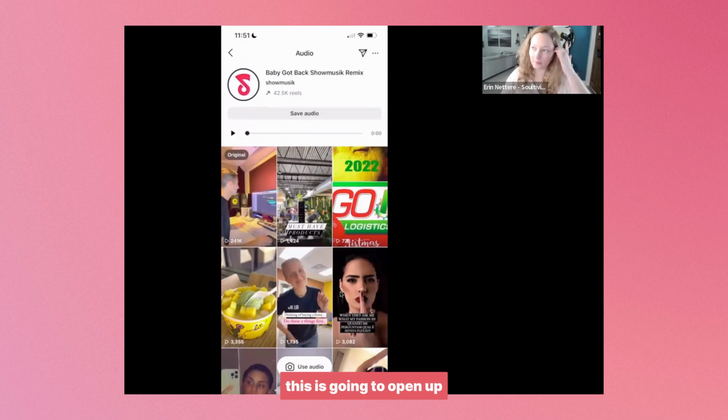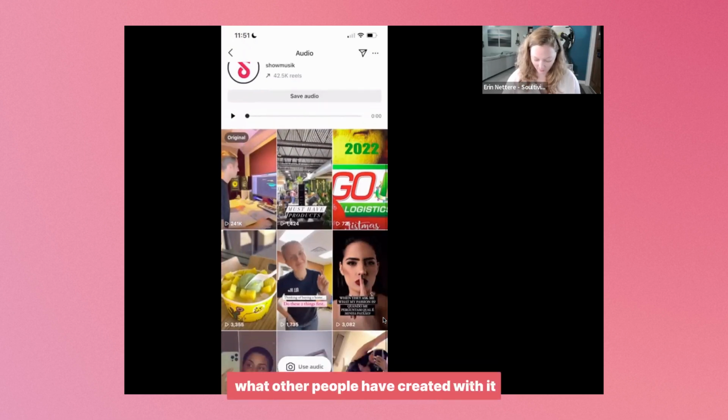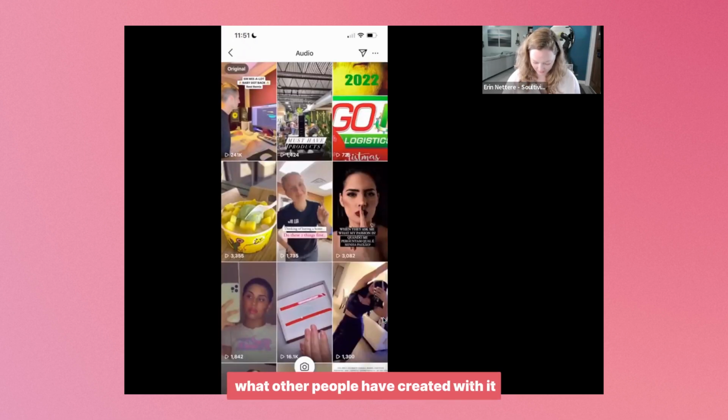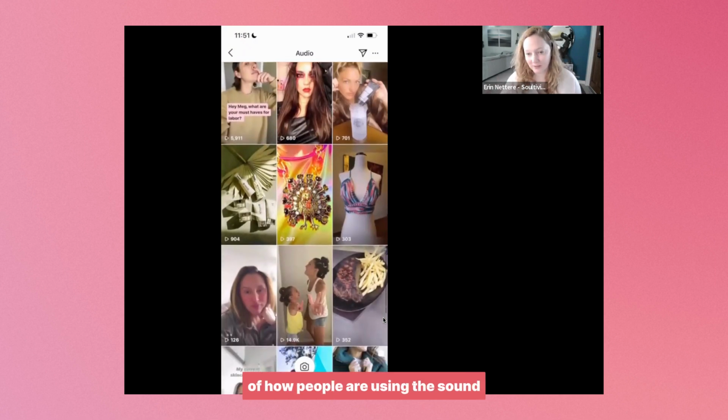This is going to open up all of the posts that have been made with this sound. And you can scroll through these then and see, first off, what the original one was, and then what other people have created with it. So then you can get more inspiration of how people are using the sound and find something that really aligns with you.